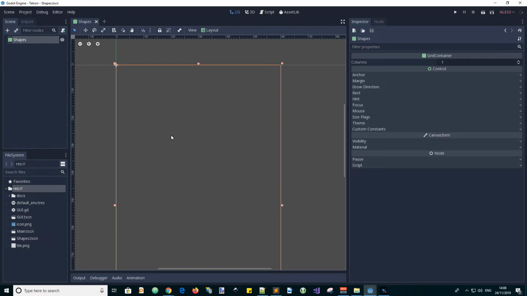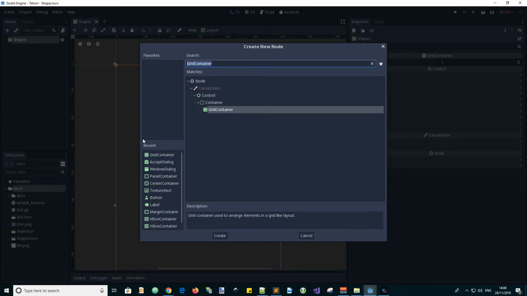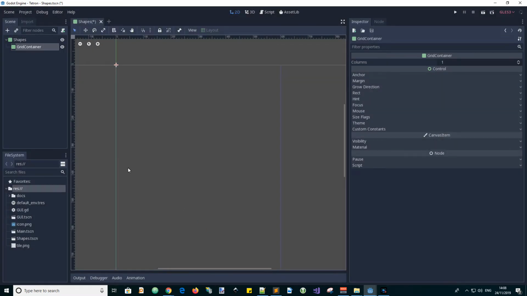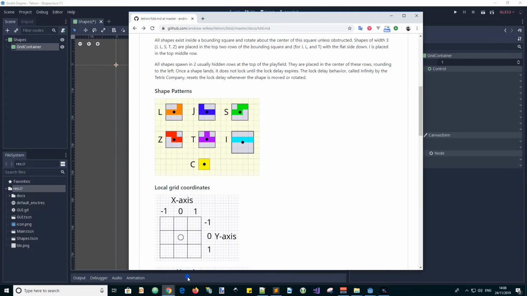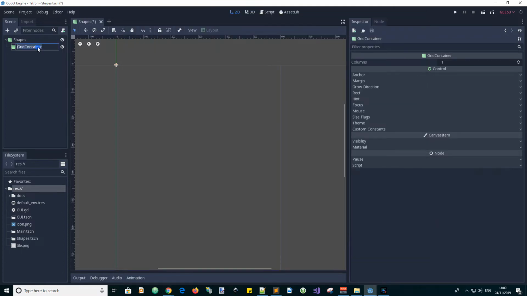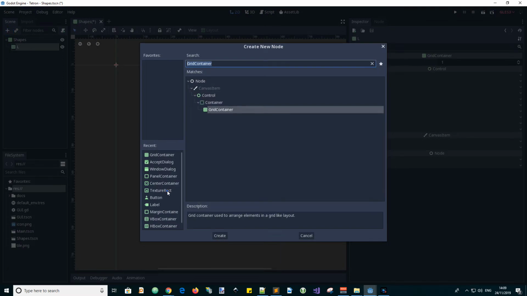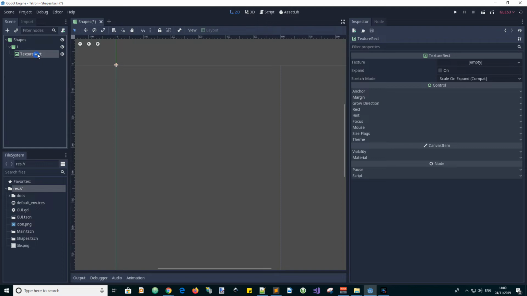Okay, so next let's start defining our shapes. They will be individual grid containers. So let's add a child node of grid container for the first shape. Okay, and let's refer to our technical design document. Let's start with the L. So let's call this grid container L, and let's start adding cells to it. So for these we will use texture rectangles. So let's add a child node of texture rectangle, create. Let's call it a cell.